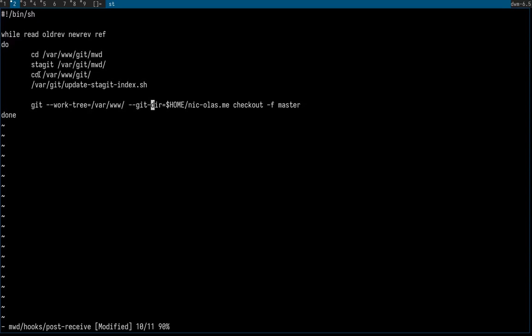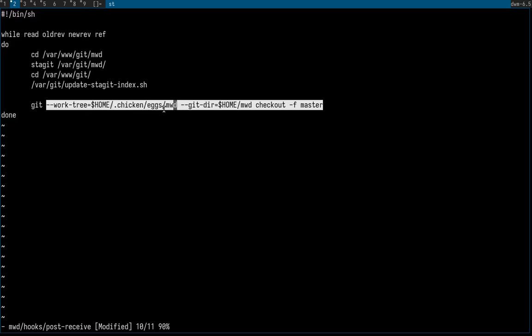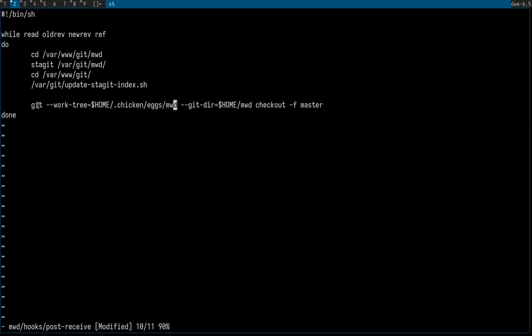So if I change that to, no, so we need to change this. So this home is equal to var git. I should probably change that to var git here as well. I should have changed to $HOME, but whatever. Doesn't really matter. So let's do it like that: chicken, eggs, and MWD. So if you run this, it will basically perform a pull in this directory.